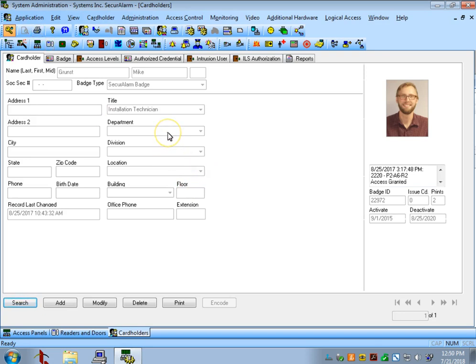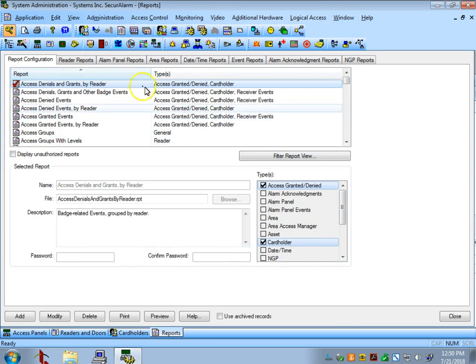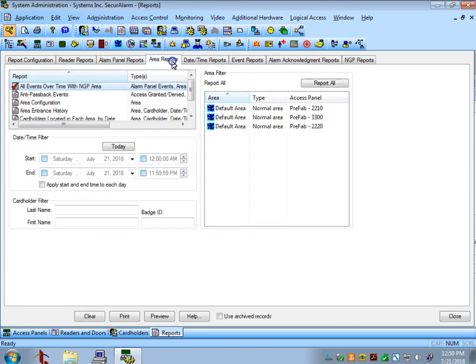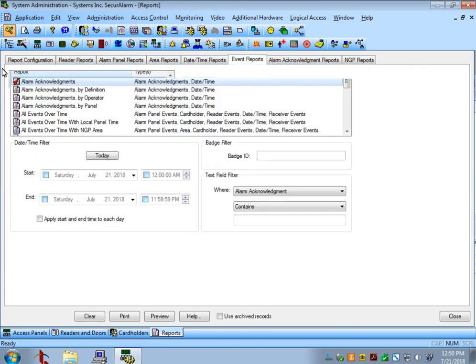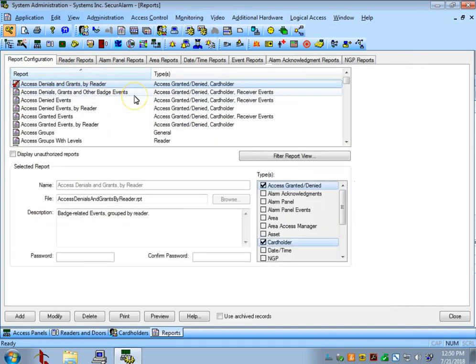This part of the software is also where we would run reports from. And we can do so by going up to the top and selecting Administration and then Reports. This will bring up a page of all the reports on the system. There's quite a few. This is where the Help menu comes in handy.